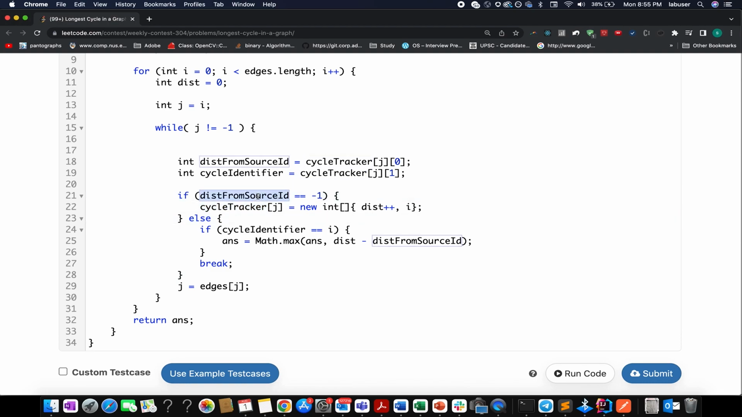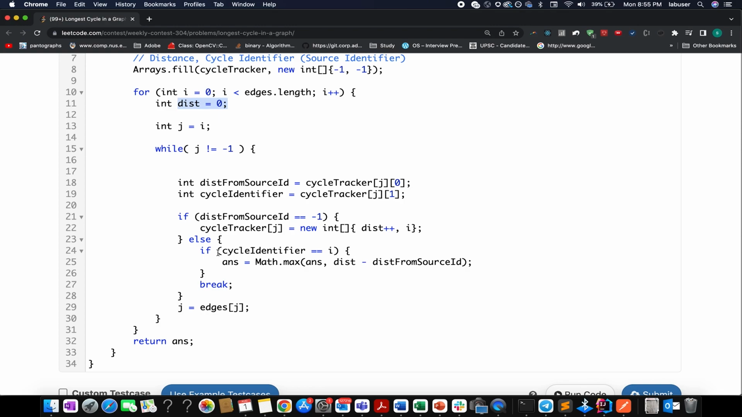In case the distance from source ID is not equal to -1, that means there is some value. What do we check? We check whether the current element into consideration and the next element into consideration, where we are moving to the next edge, are part of the same cycle or not. We get it from the cycle identifier, which is acting as a source ID, and check if it is equal to the i variable that we have, which is acting as a source again. If that condition is met, we check the distance value minus the distance from source. We subtract these two, as I talked about in the presentation, 7 minus 3, we get one possibility of answer, and we compare it with the answer variable, and we break out of this loop because we have identified the cycle.